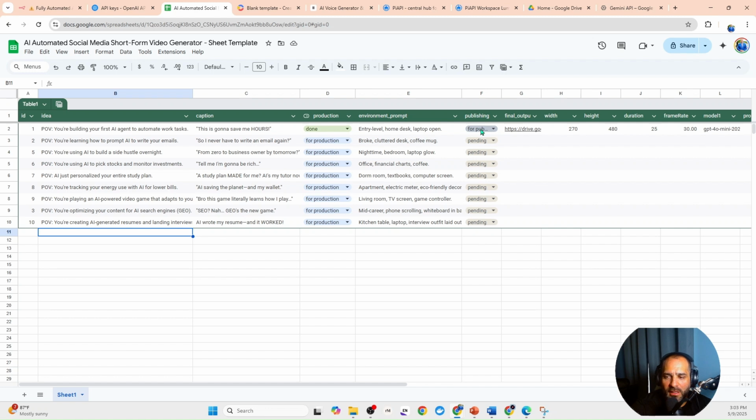I don't need to create a new video. It's gone down to row 2, and it's read row 2. And now it understands that this is the one that has not been created, and it sends this one row of information to the next node.